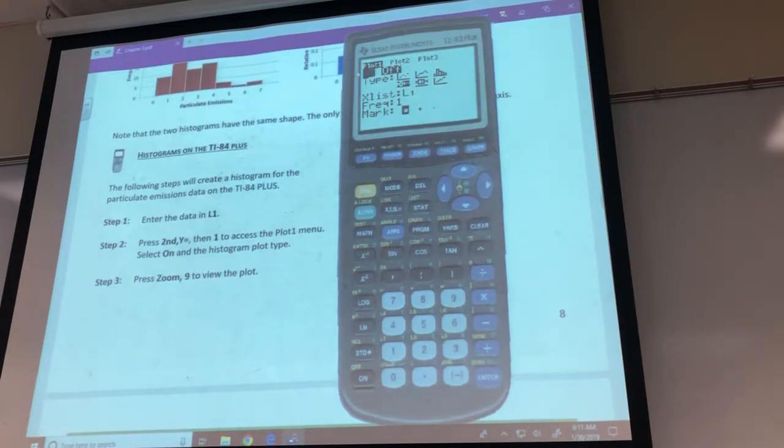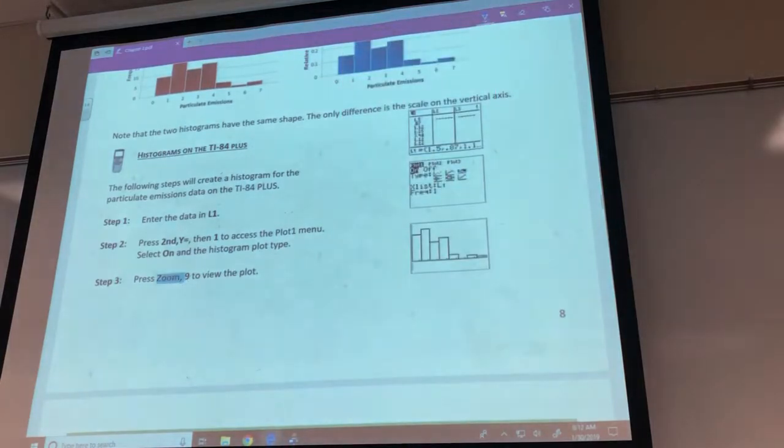I'm going to make sure this is highlighted, blinking on, so I hit enter to turn it on. Then down here I'm going to go over to the histogram, this one here, top right corner. Make sure that's blinking and then select enter. My X list is L1, my frequency is 1. So I put all of my data values in L1, my first list, and the frequency will always be 1 for these. Once you have that established, to actually graph it, you push zoom 9.